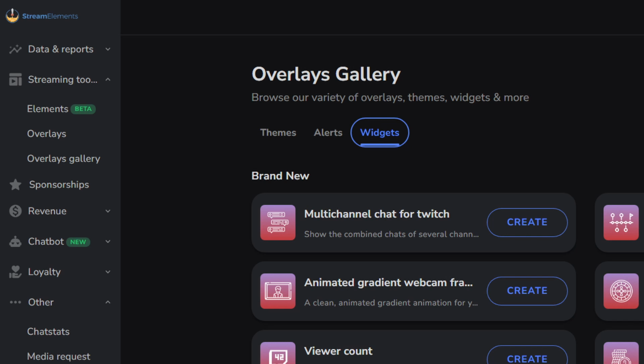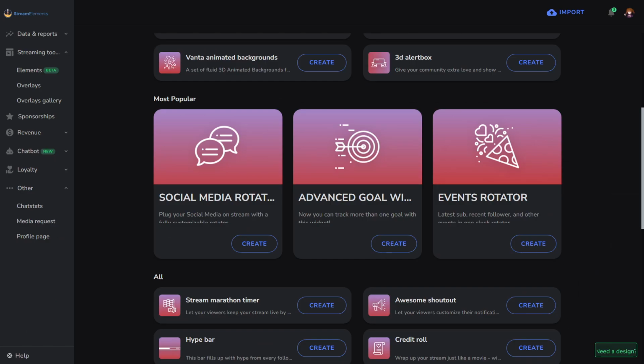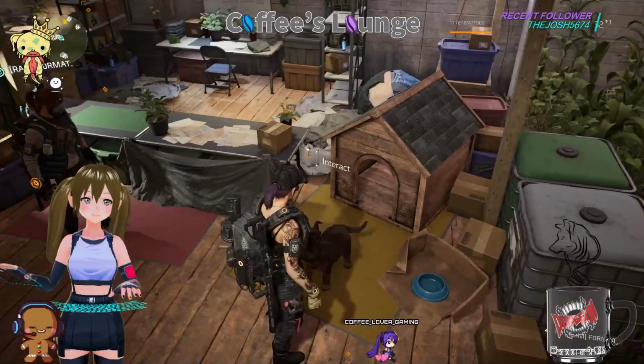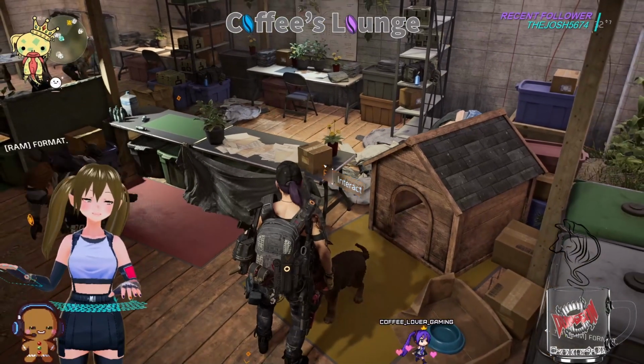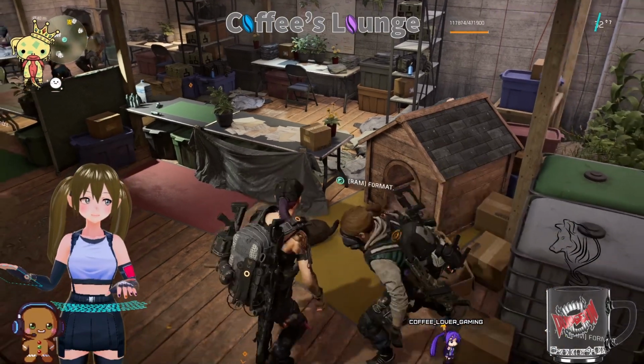To find the widget, go to Overlays Gallery right underneath where you selected Overlays. It's on the left-hand side of the screen. Select the Widgets tab, and you can use the search bar or scroll until you see the Events Rotator. Click Create and choose whether you want to create a new overlay or add to an existing one.